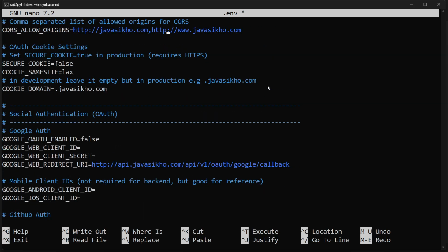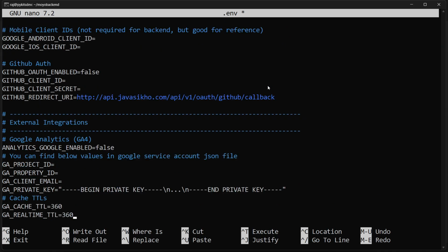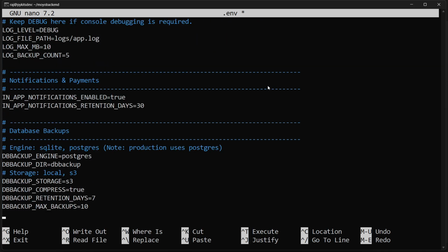We have skipped Google authentication, GitHub authentication, and Google Analytics for now, but that's totally fine. We can run our project without these credentials. These are all optional. If you do not want to use Google authentication or GitHub authentication, simply set its value as false and you will not be bothered by this. If you do not want to use Google Analytics, simply set its value as false and you will not be bothered by this as well. You may have to hide the icons or buttons in the front end, but not in the backend.